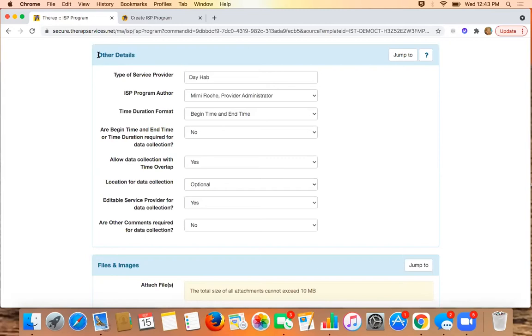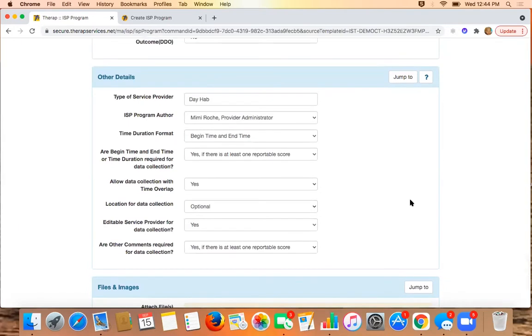Thank you. Sure. So from your other details section, again, making those modifications for that time duration format, what are you looking to capture? Will the begin time and end time be required? Time overlapping, again, making those configurable decisions here so that when staff goes into document, they're following this as you've configured it.